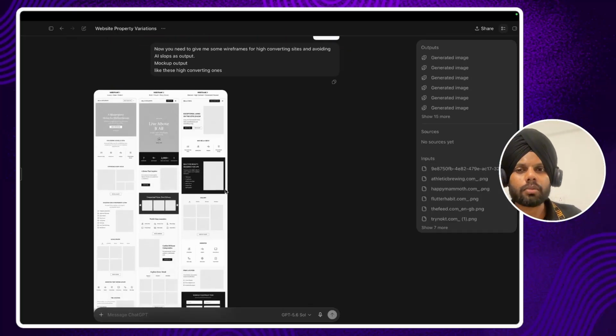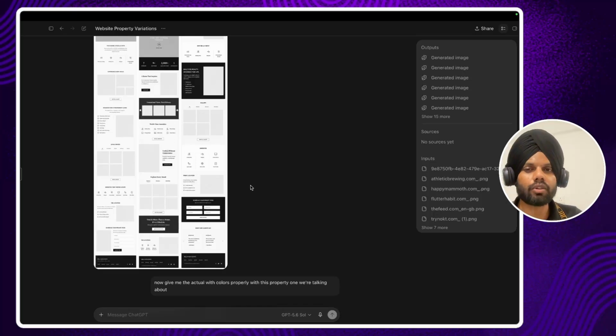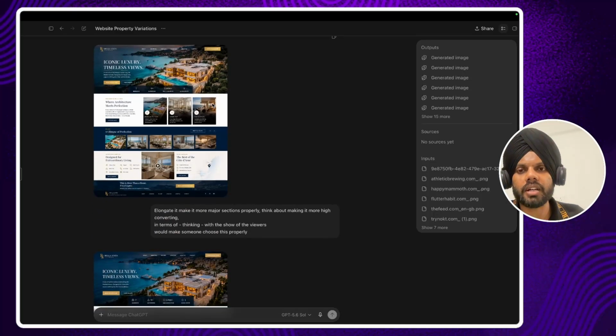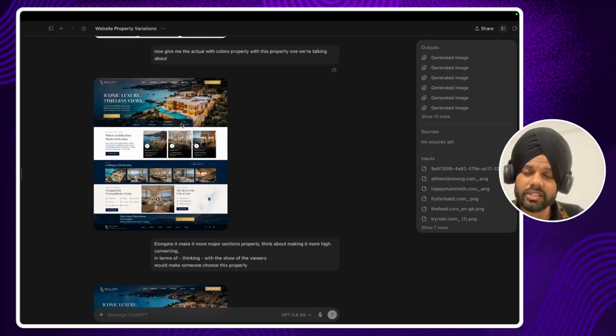Then I asked it to create a mockup, but it actually built me this kind of mockup. But I didn't want that. I wanted a complete kind of visibility. Then I asked it, and it actually gave me this, but this was not complete.